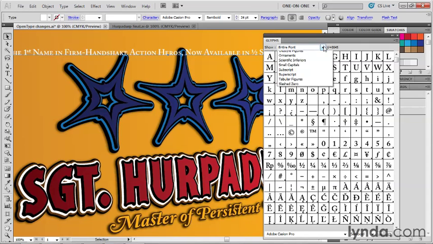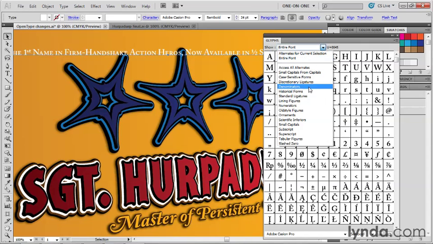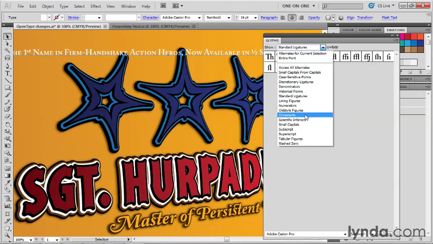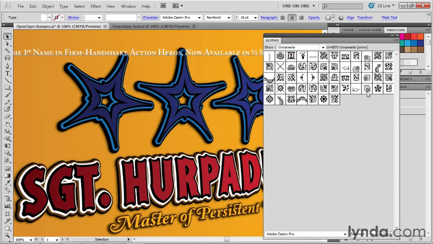So right now I'm showing the entire font, but I could look at just the standard ligatures if I wanted to. So I'll go ahead and choose standard ligatures, and there they are. All of these character combinations get replaced. I don't know how often I run into a lowercase FFJ or FH or one of those character combinations, but they would get replaced. I can also choose something like ornaments if I want to see all the ornaments inside of this font. So every single one of these guys is part of Adobe Caslon Pro.